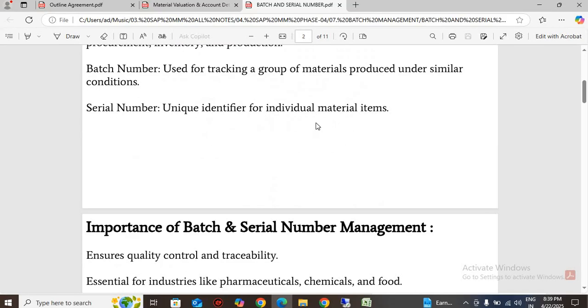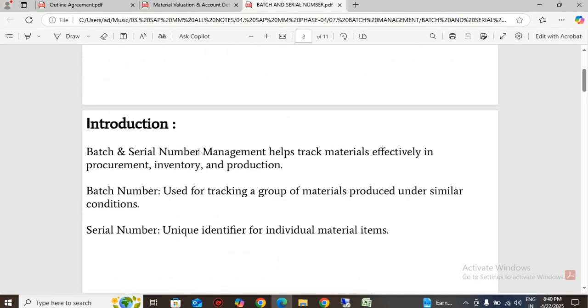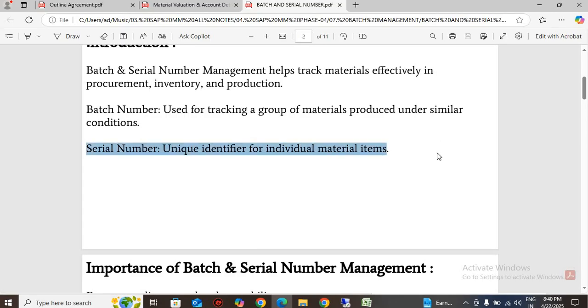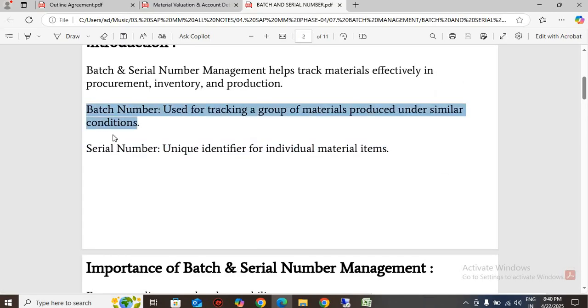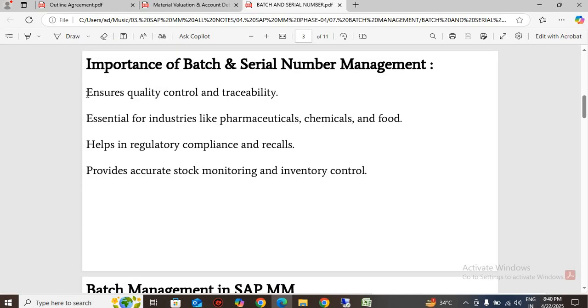Okay, batch number and serial number. So batch and serial number management helps track material effectively in procurement, inventory and production. Batch is used for tracking a group of material produced under similar conditions, and serial number is a unique identifier. Means if we use serial number or batch number, then we can easily identify the material. It helps to ensure quality control and traceability, essential for industries like pharmaceutical, chemical and foods. Helps in regulatory compliance and recall.